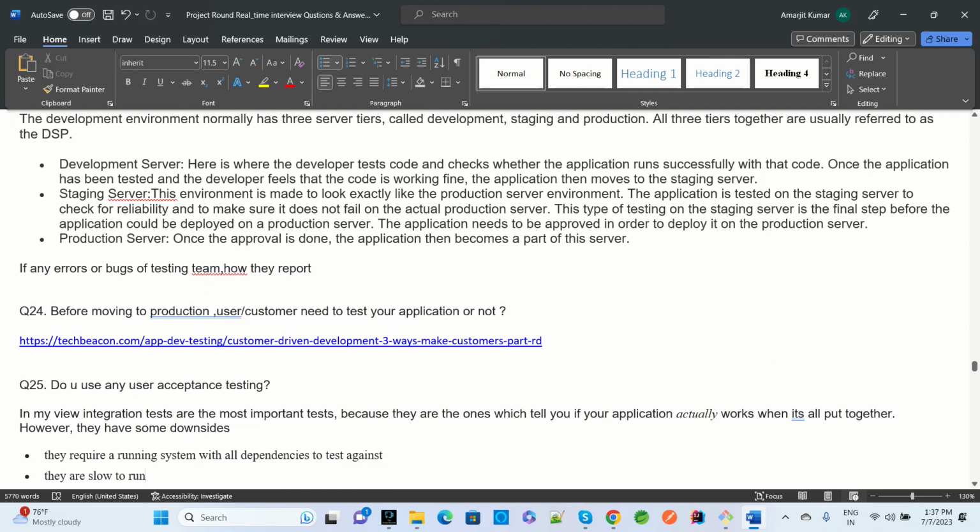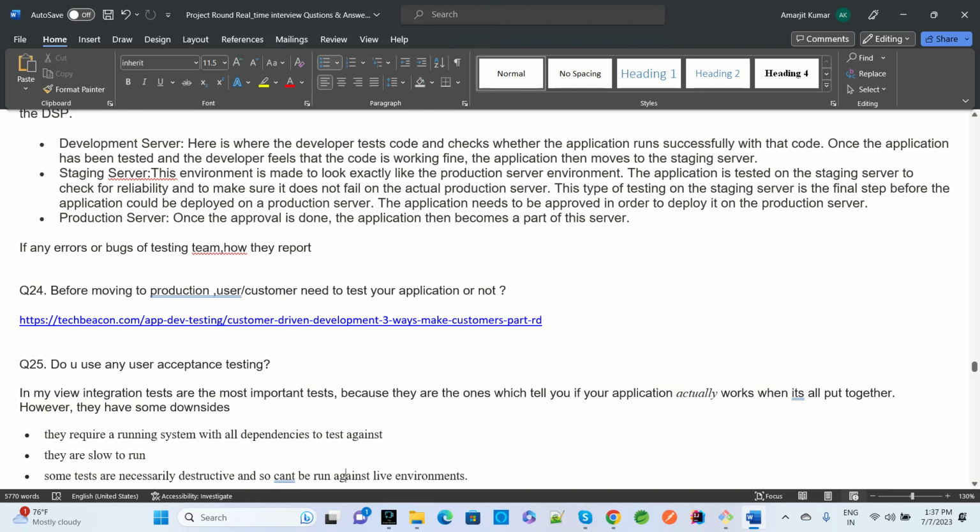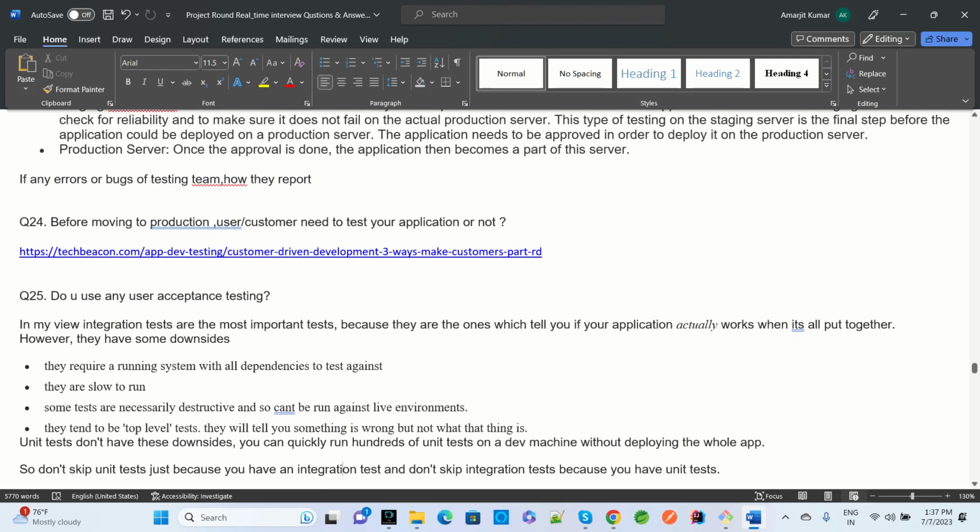Before moving to production, the user or customer needs to test your application. Suppose you are doing some application development and now you need to move it to production. Before that, the user or customer needs to test whether the functionality is correct or not, so you directly give it to the customer or users before production. Is that answer correct or not?